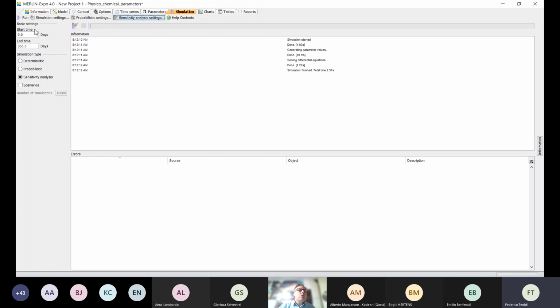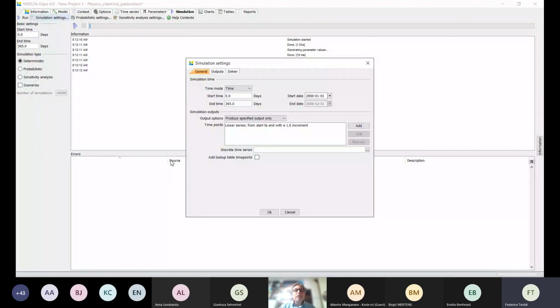For the simulation, you can choose different options: deterministic, probabilistic, and sensitivity analysis. We will start with deterministic. Deterministic means that for each parameter, we have one unique default value. You will choose some options for the simulation: the start time and the end time. For example, here, I want to run the simulation over 1 year.